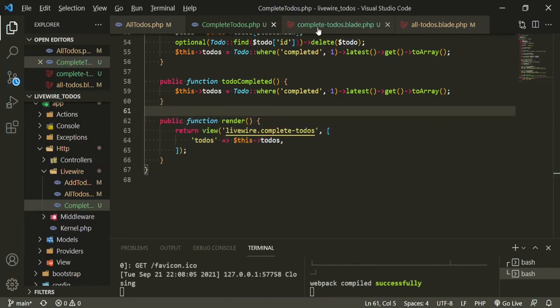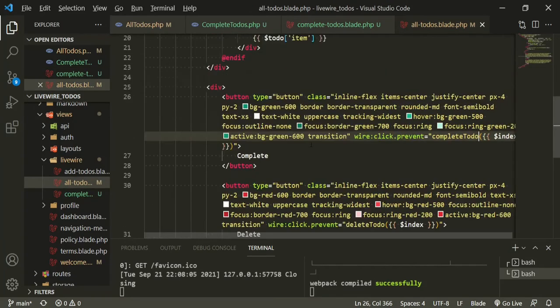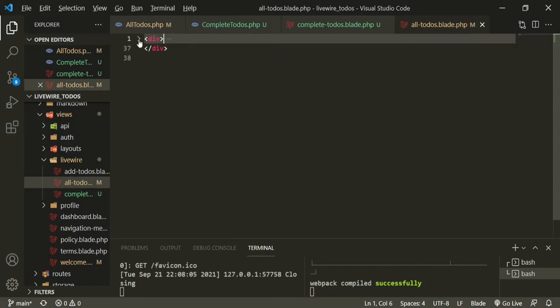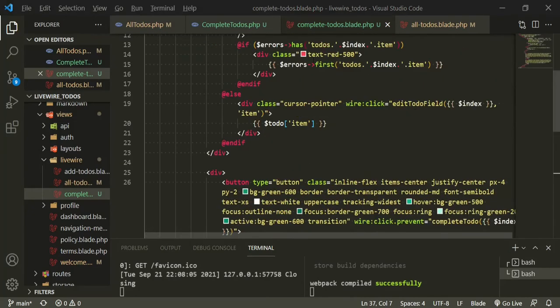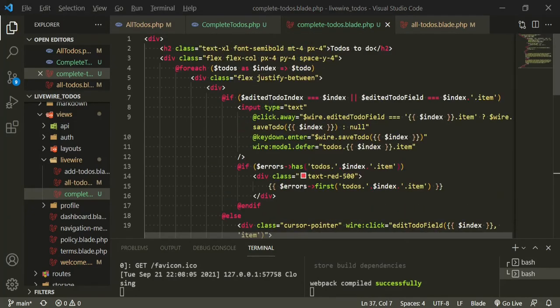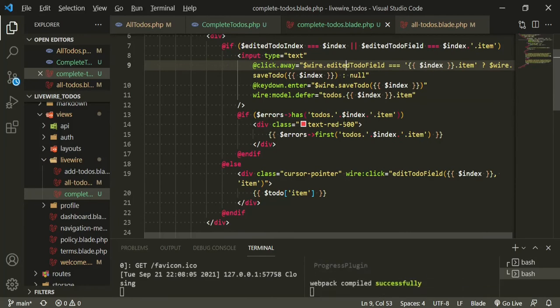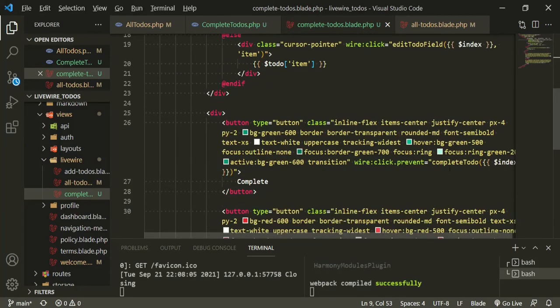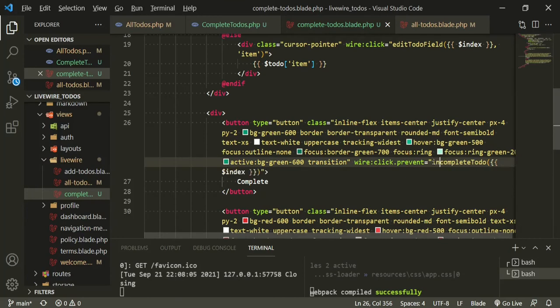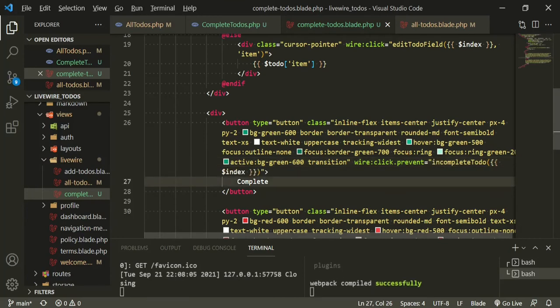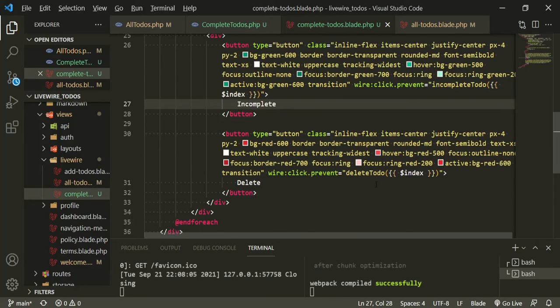Let's head over to the blade file. We can copy all of this and just adjust it accordingly because it's going to be the exact same thing, just with completed to-dos. So let's go up and start from there. So to-dos done. Okay, to-dos is to-do, edited index. Since the functions are the same, these are the same. And the buttons, it will be incomplete to-do. This will say, probably could have come up with some better names, but here we are. Incomplete, and delete to-do is the same.